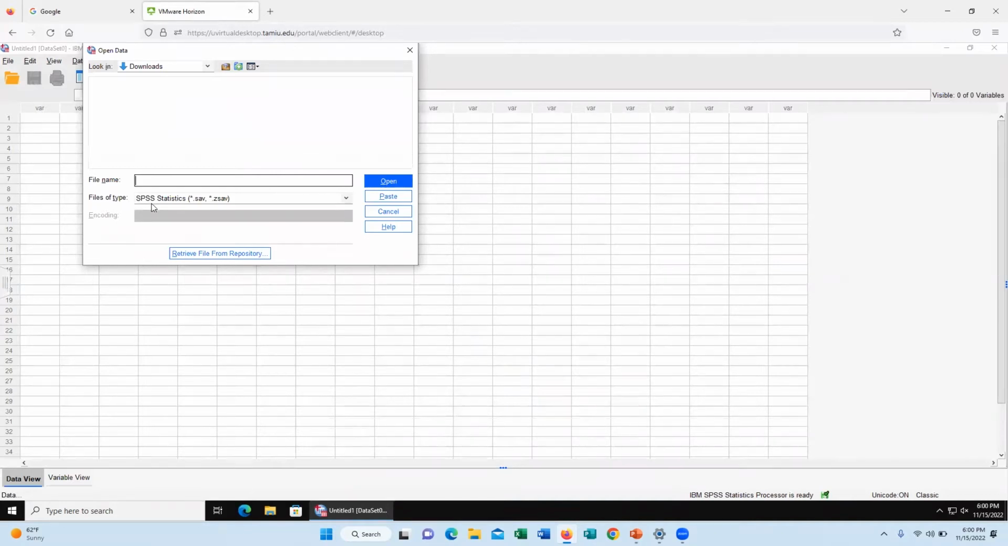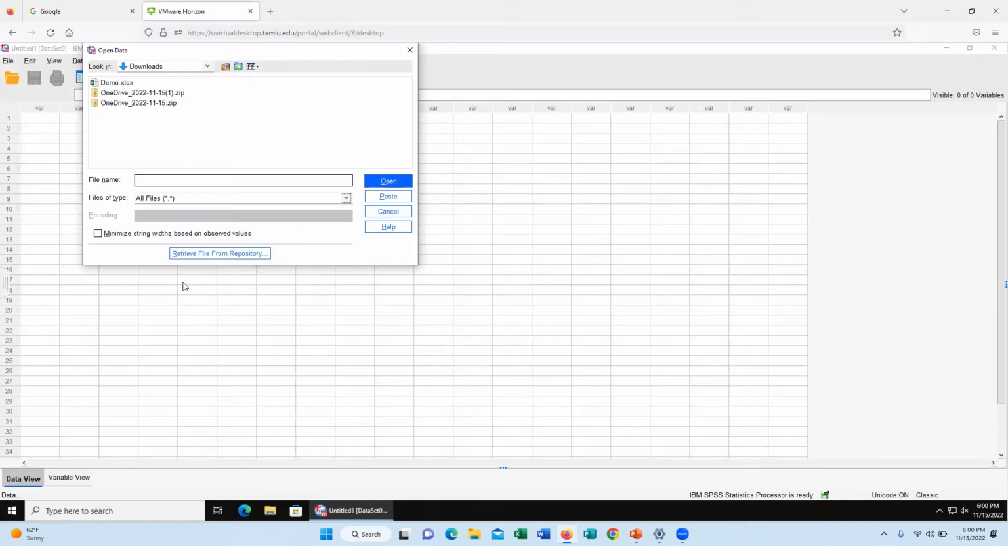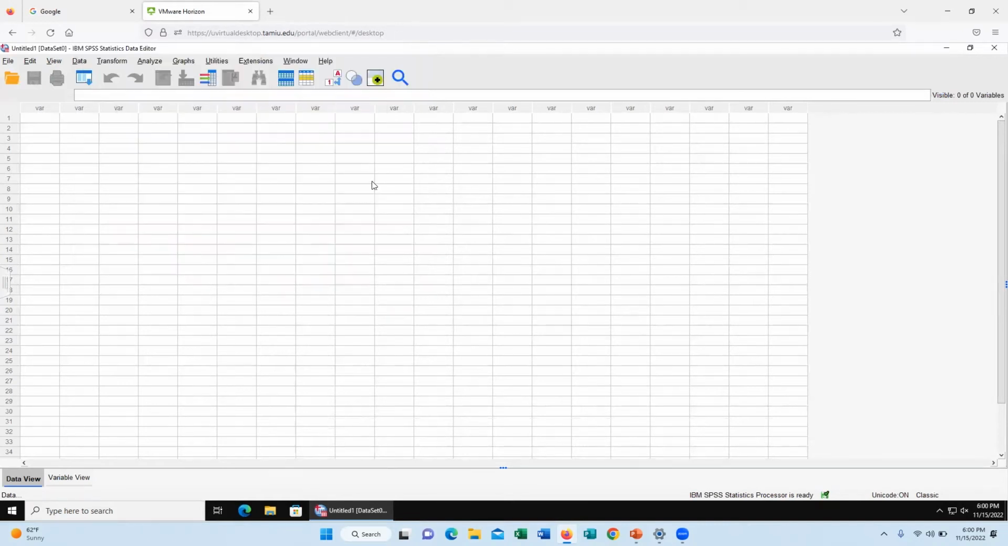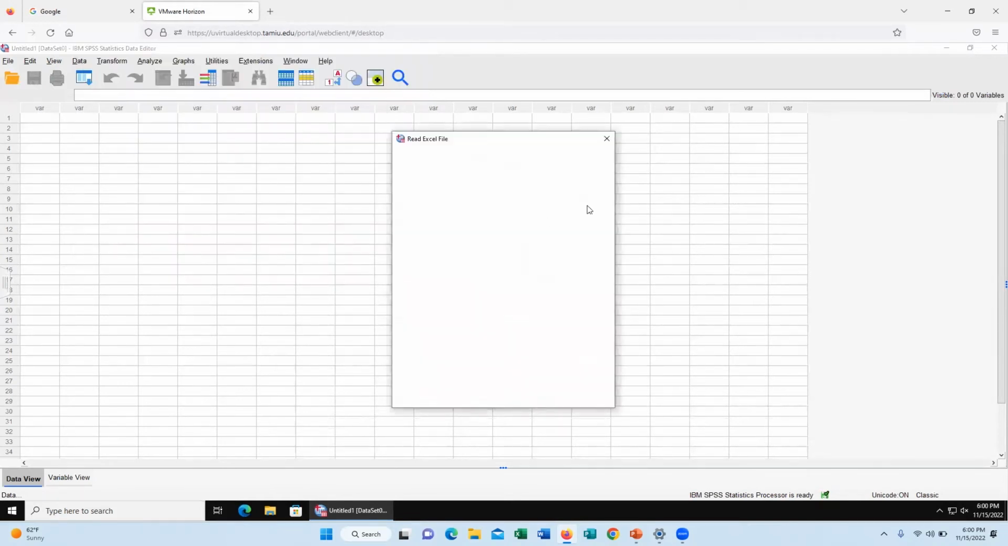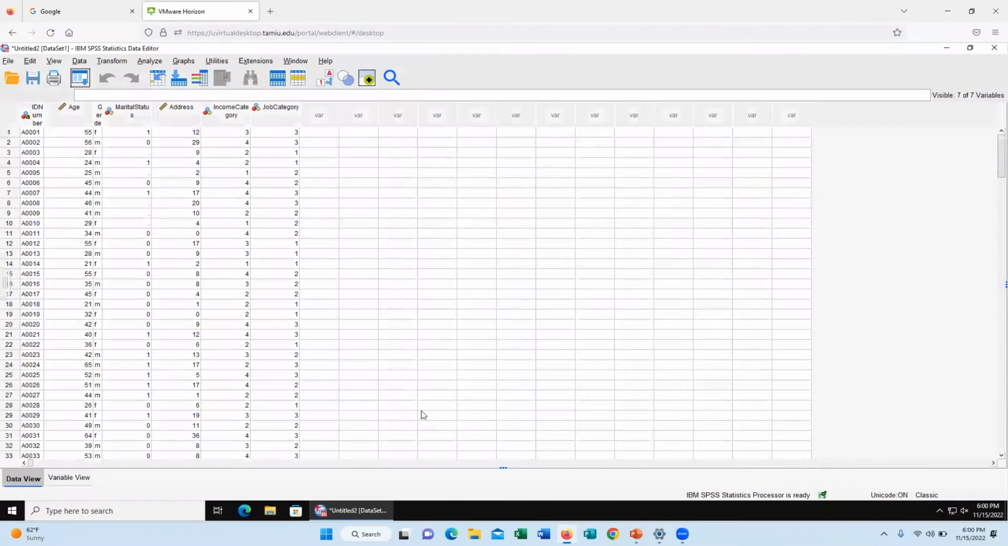The file type they're looking for right now is SPSS Statistics .sav. So we have to scroll all the way down to all file types. From all file types, I know that my Excel spreadsheet demo is here, and we're able to open demo. We need to give it a moment, and we want to leave it on its default settings.